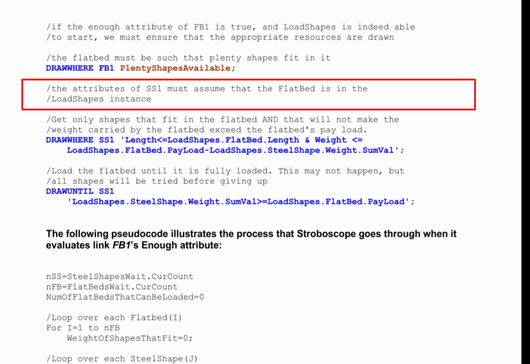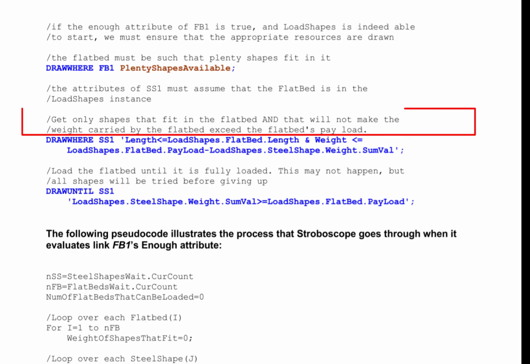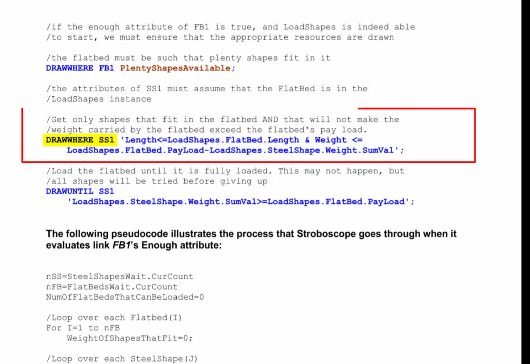At this point, the new instance of LoadShapes will contain a flatbed that, according to the enough statement, should have enough SteelShapes available for it to be loaded. The next task is to draw those SteelShapes that actually fit in the flatbed inside the new instance of activity LoadShapes and whose total weight is between 75% and 100% of the payload of this flatbed. This is accomplished with the DrawWhere statement for link SS1, whose expression is a logical expression with two parts. These two parts are combined with a logical AND statement.